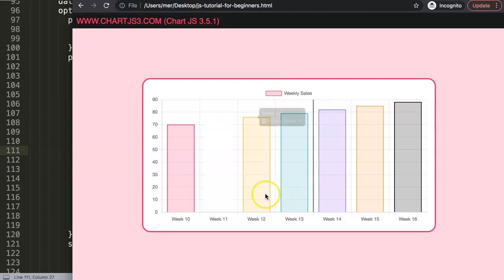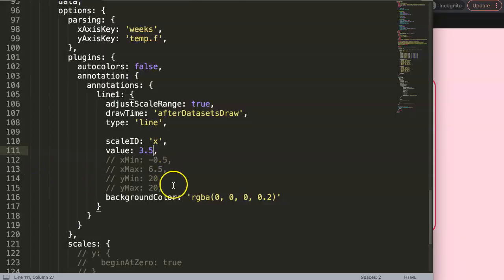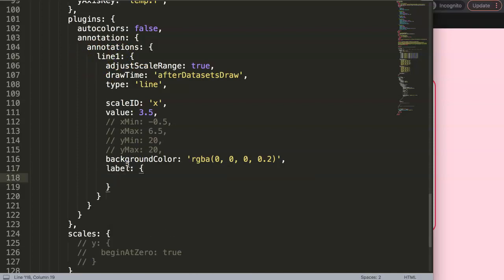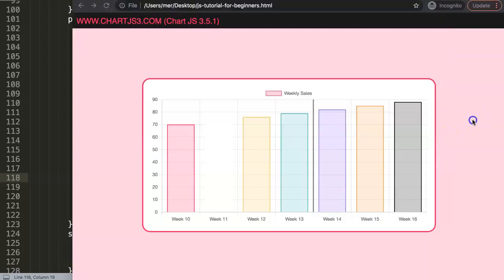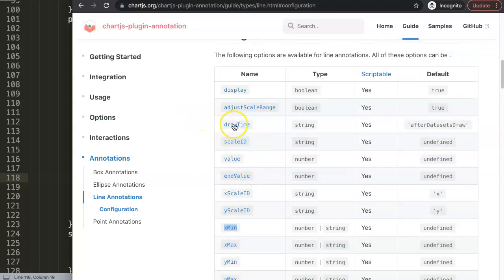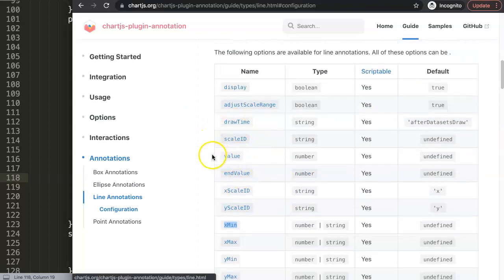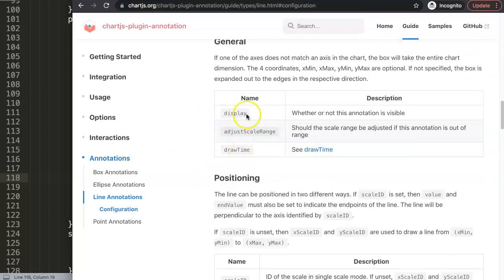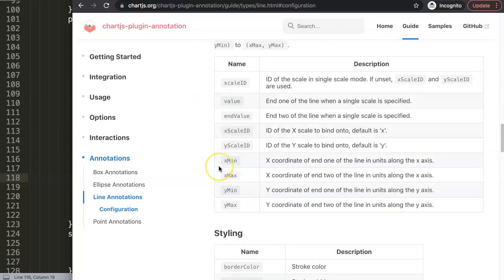And that is just the lines. So the next thing we could do, of course, is adding a label. To add a label, we need to go in this specific item here, and then we just say label. Then in the label here, we're going to break it down. What we're going to put in here is just this item. If we scroll down here, because we already covered most of these items, including the scale ID and the value, we have an end value as well, that's also possible.